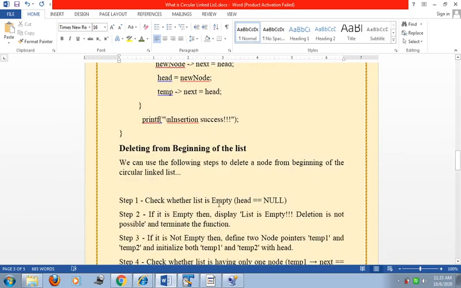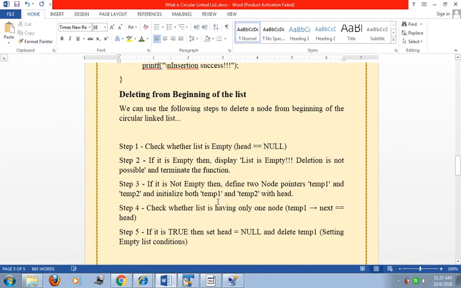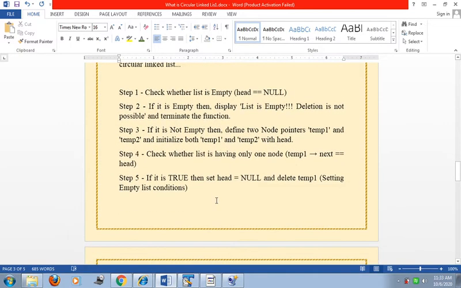This is inserting the node at the beginning of the circular linked list. Now, how to delete the node from the beginning of the list? So we can follow these steps. Check whether the list is empty. If the list is empty, then display the message "List is empty and deletion is not possible" and terminate the function. If it is not empty, then define two node pointers, temp1 and temp2, and initialize both temp1 and temp2 with the head pointer.